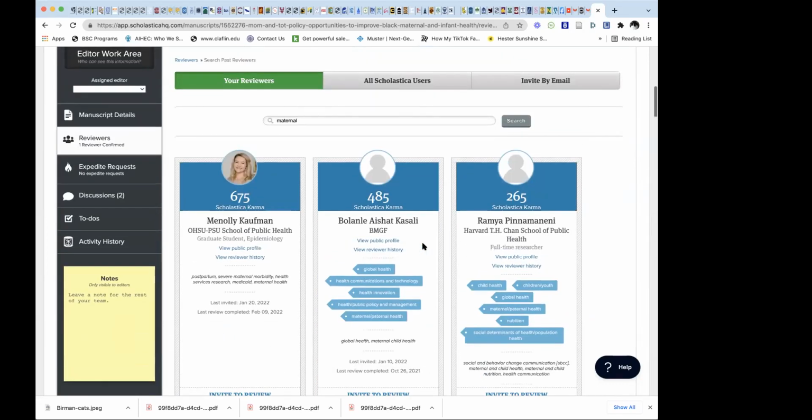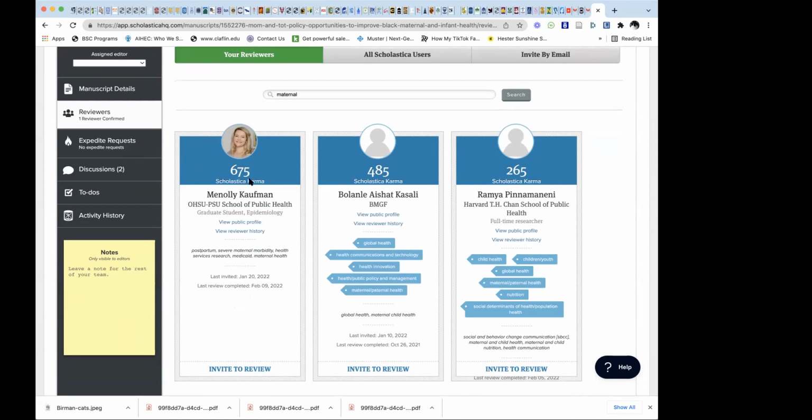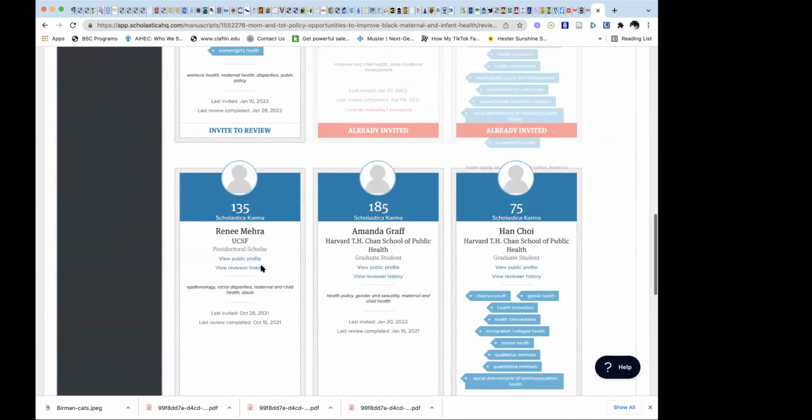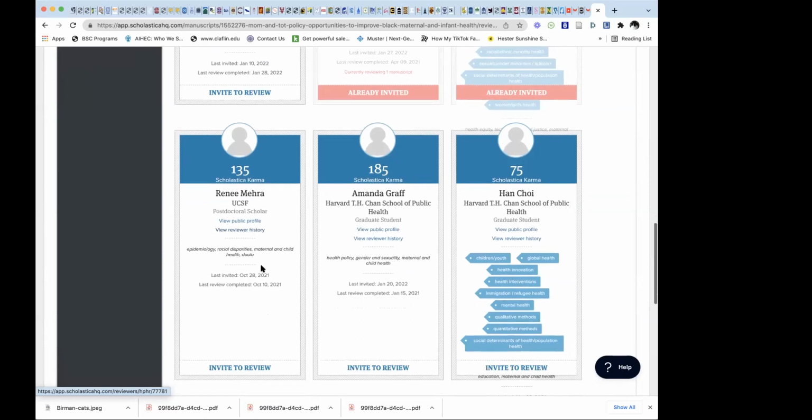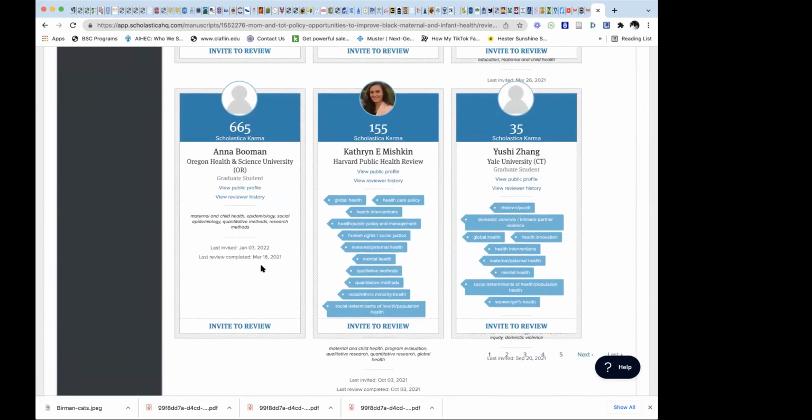The other thing I want to point out is this number, which is folks' score or their Scholastica Karma, which is associated with how much they have engaged with the platform. You get certain points as a user of Scholastica based on how many articles you review and other activities. So someone who has a higher number has done more reviews or other engagements on Scholastica. That's an indication of how likely they are to pick up a review and complete it in a timely fashion. That said, someone who has just been added to the system will have a very low score just because they're newer to the system.